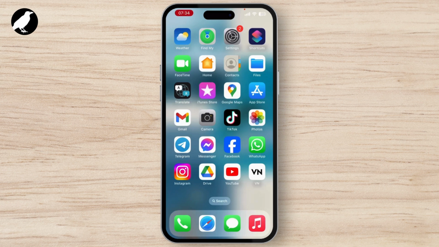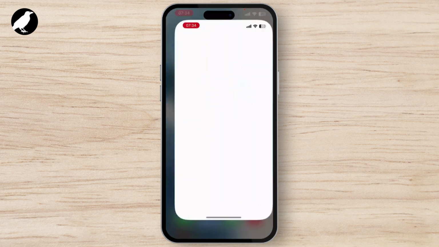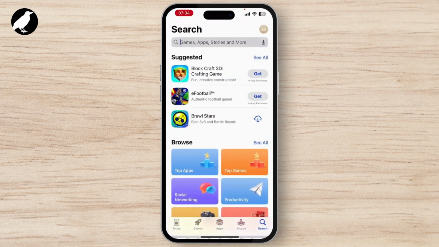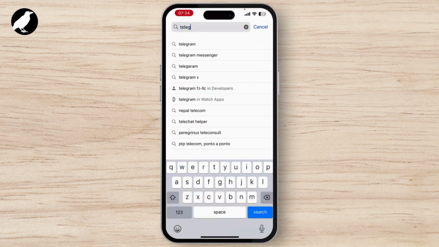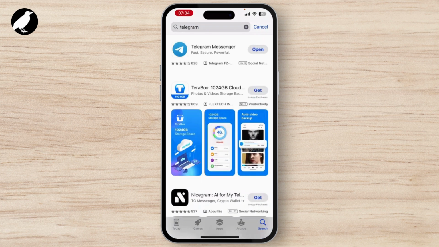The very first thing is updating your Telegram application. Make sure you are using the latest version of Telegram. Go to the App Store on your device, then in the search bar, search for Telegram and check for updates. If you see the Update Now button over there, then simply hit that to update to the latest version.